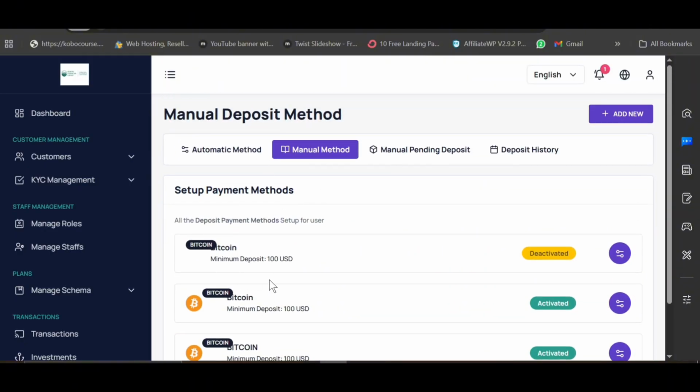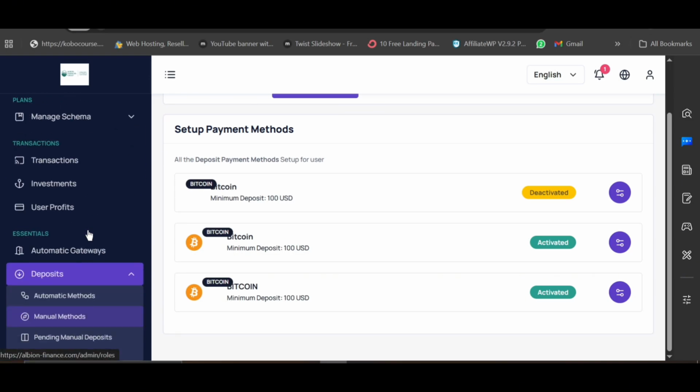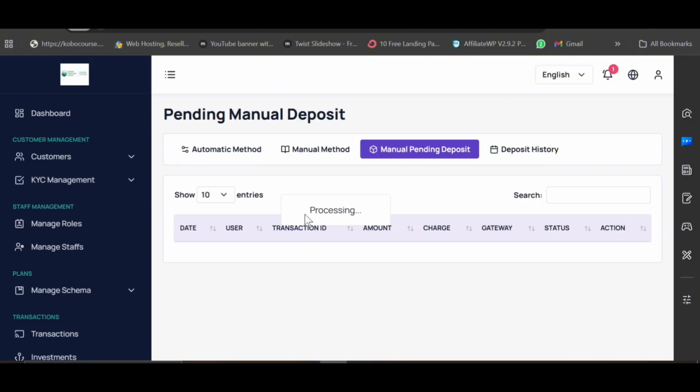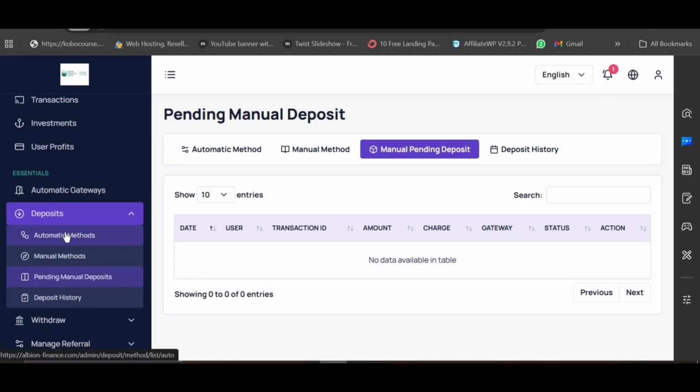So when people want to deposit, they can just deposit manually and you can approve it. Now when a person makes a deposit manually, you come here and you're going to see pending manual deposit. Then you can approve it, right? You'll see the screenshot and everything. Now the last one is your automated payment method.